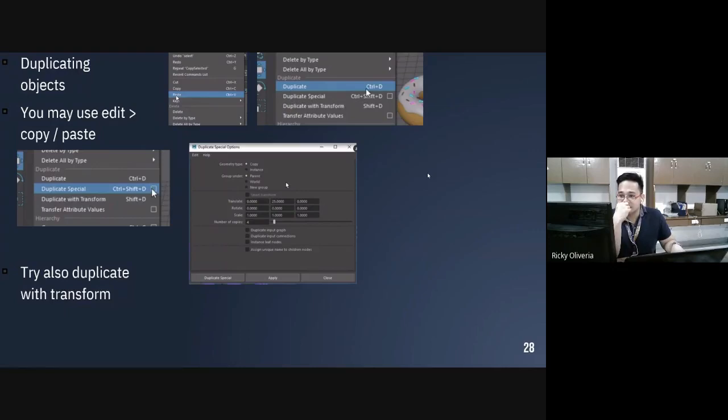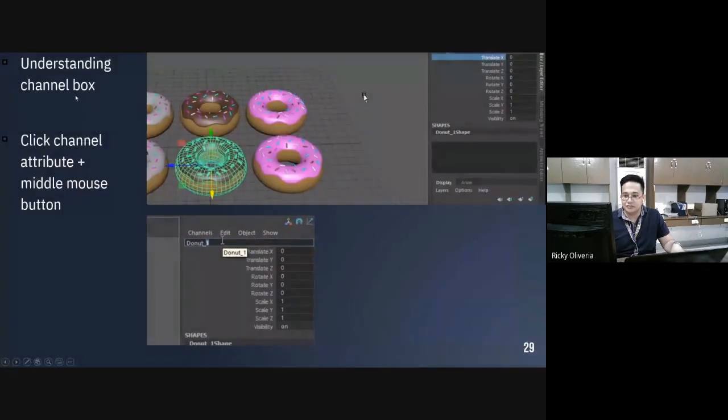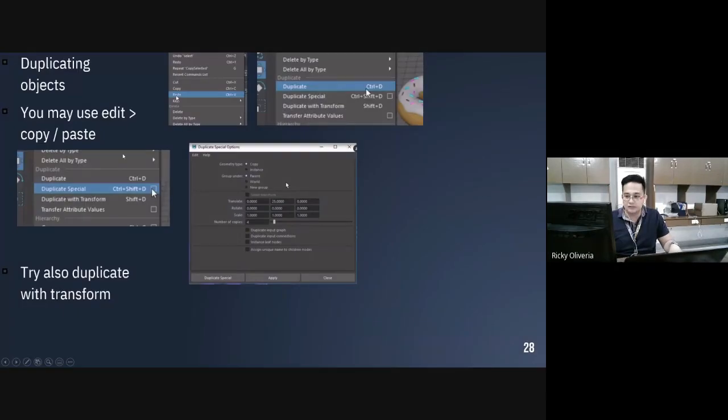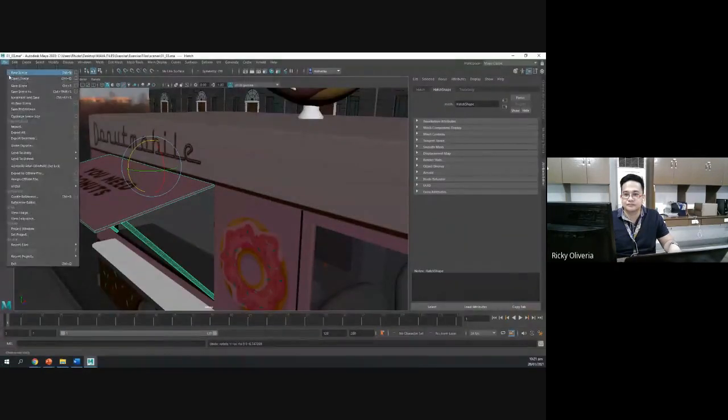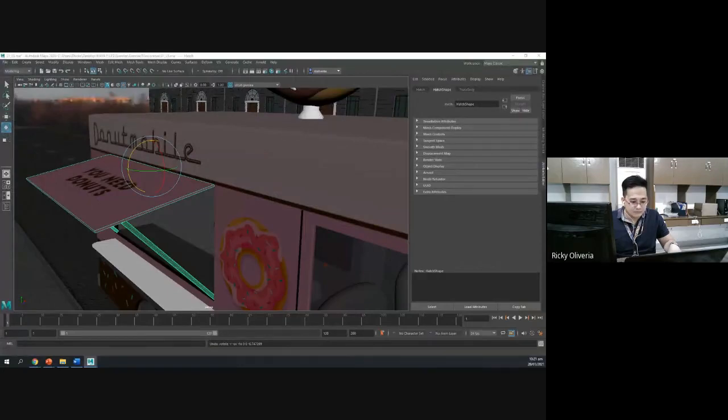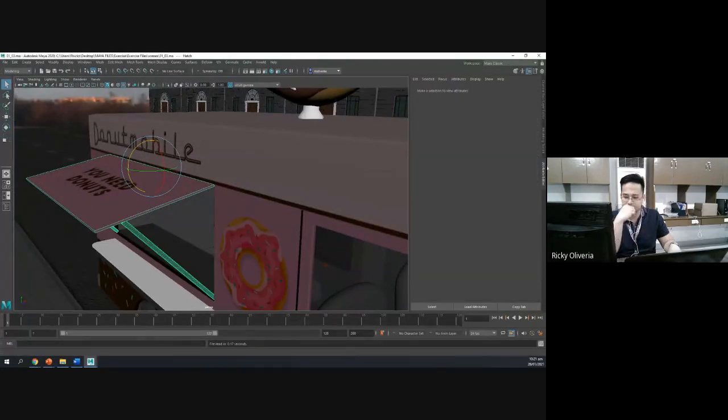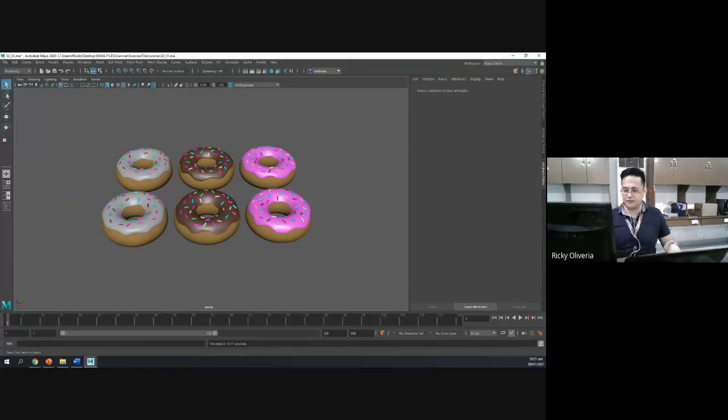Now, duplicating objects. So, basically, duplicating objects, you may use the edit, copy-paste. Yan. No? This one, copy and paste. Or you may have Control D. Okay. And you may also have duplicate special. So, isa-isahin natin to. Okay. So, tingnan natin. Open natin ulit si Donut.